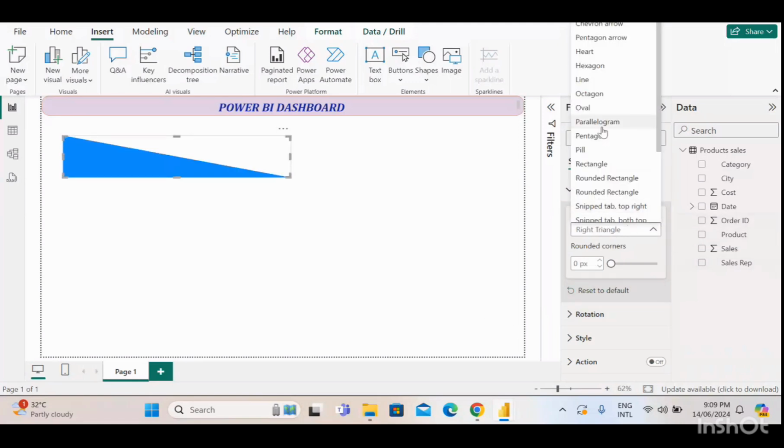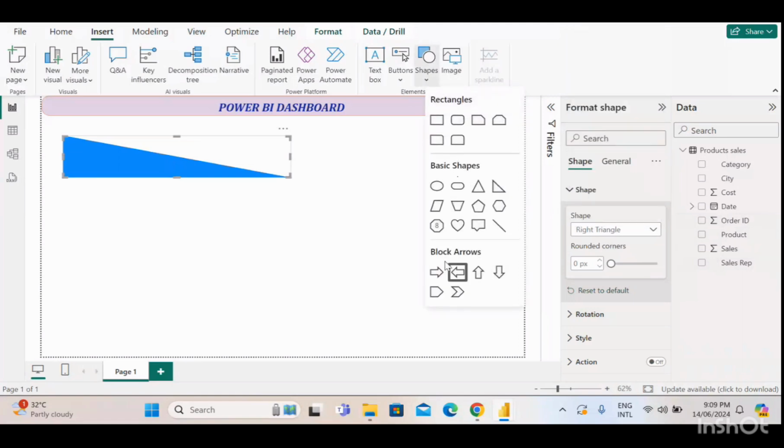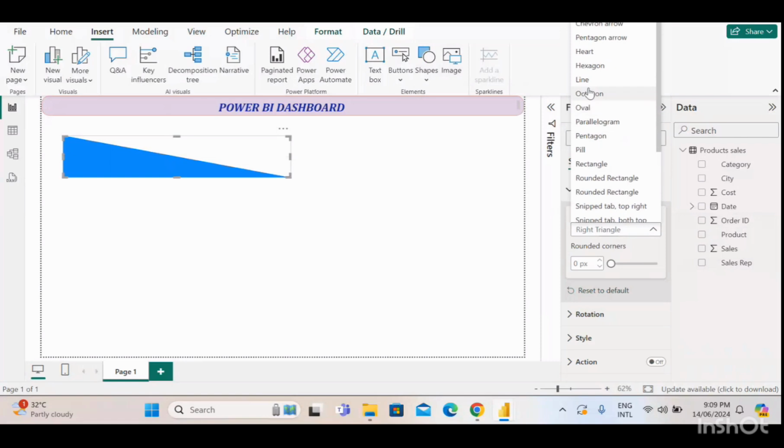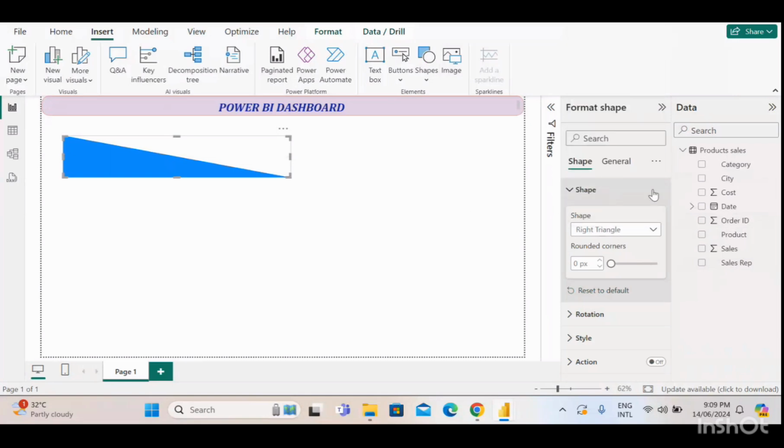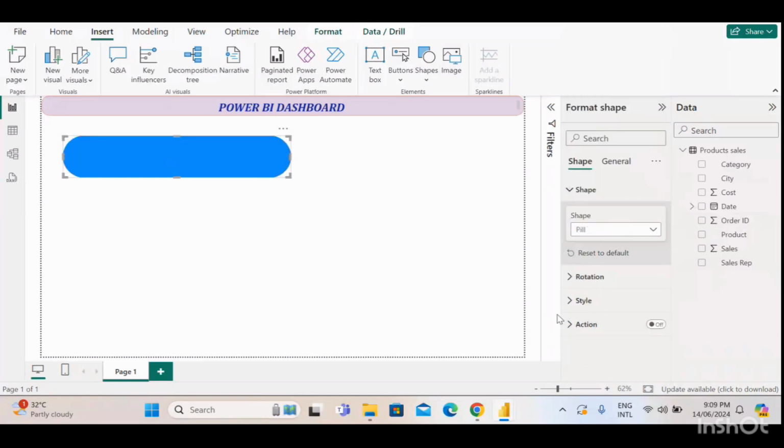Likewise, we have multiple shapes, but when you click the Shapes button, we have only a few shapes here. We don't have this many shapes here. But when you select this property, we have a lot of shapes. So in this shape option, you can change it to whatever you want. And once you select it, then you can close the shape settings.